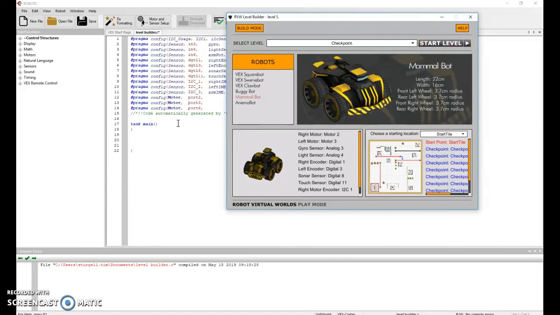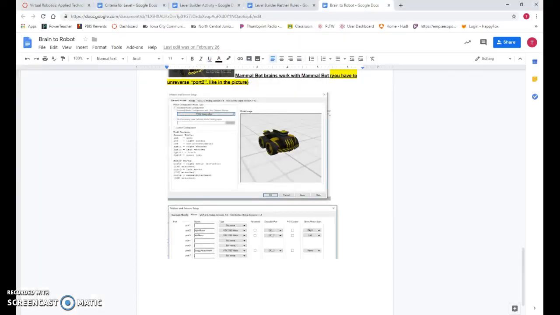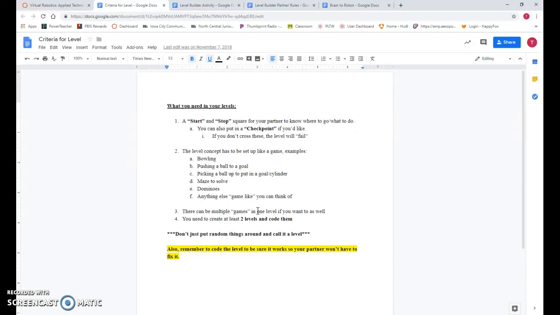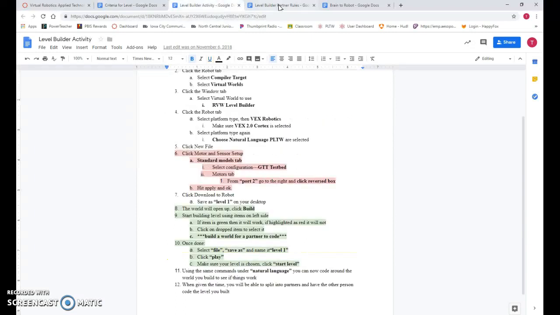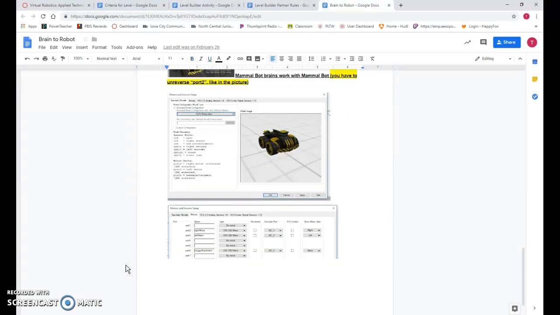The goal is to finish the level and to make sure that your partner can finish it as well. Remember, if we go back into here, criteria has to be some form of game or something. You have to have a start and stop. Checkpoints would be helpful. You don't have to, but if they don't pass them, they will fail. You need to build at least 2 levels and code them to make sure they work. If you have any questions, go into these different links and try it and let me know.